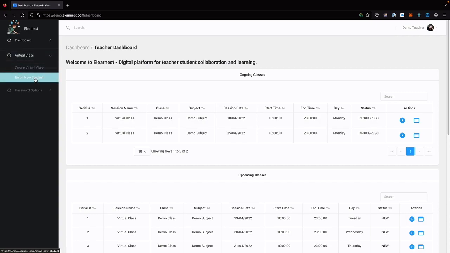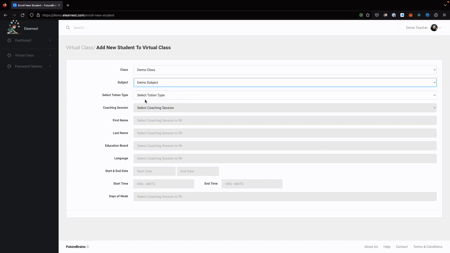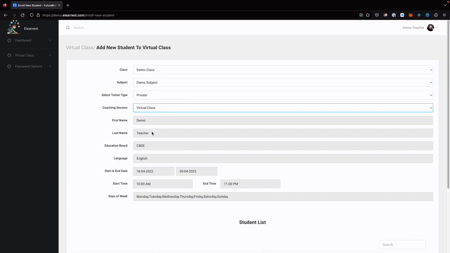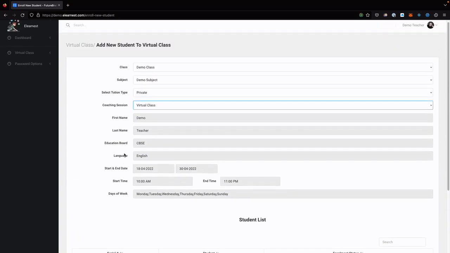Also, there is an option for enrolling new students. So for an example, there is an ongoing virtual class, a session. A new student came and wants to join that class. In that case, teacher can add that student to that. If it is already enrolled, otherwise they will get a checkbox to select that student and enroll to an existing coaching class.